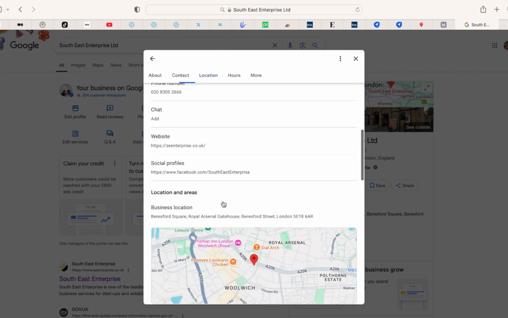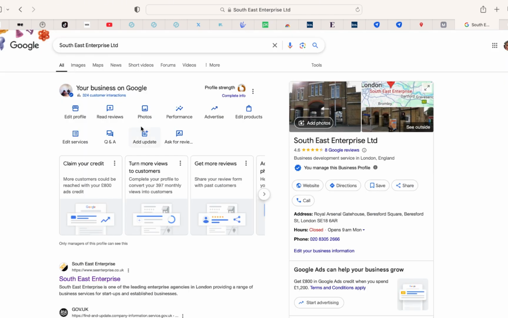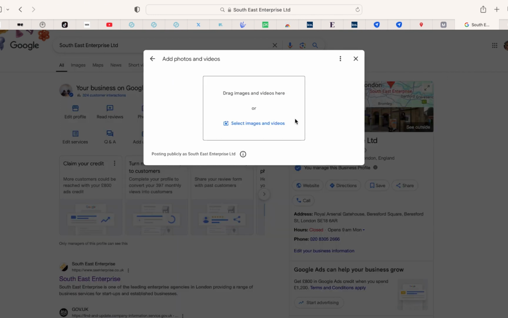And that is how you edit your profile. Make sure you complete as much as you possibly can in your profile. The more you have, the better it will look. Now there are a few other options along here. This is where you add your photos. You can add what's known as a cover photo. You can add your logo. If you want to add photos, you can do that here. You can also add videos if you want to.